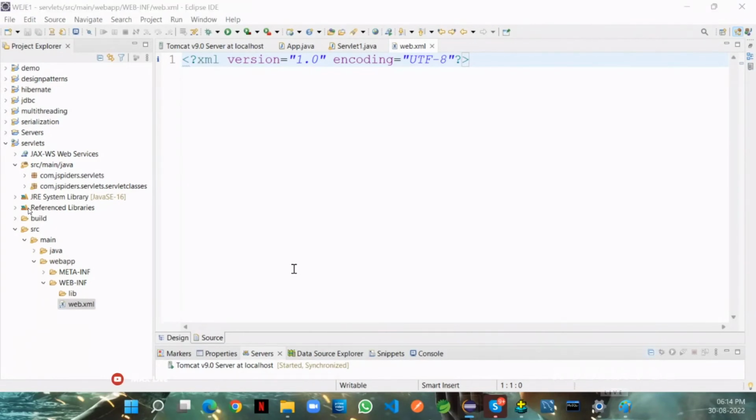Just hold on a second. It is in this web.xml that you are actually going to initialize your servlet. As I told you, there will be initialization and destruction of the servlet. So, servlets, src, main, webapp, WEB-INF, web.xml.